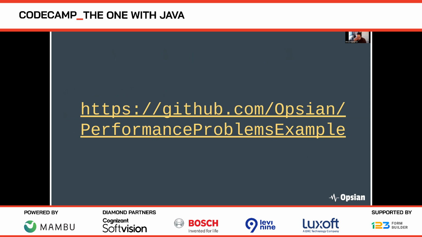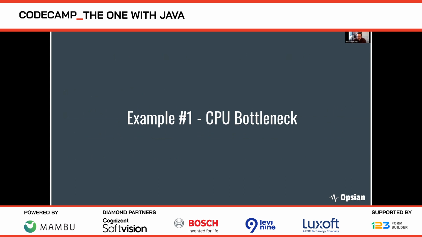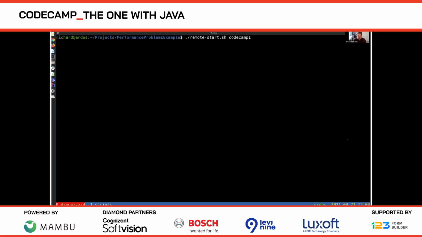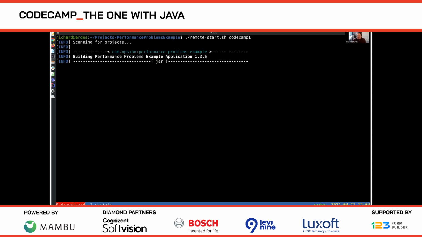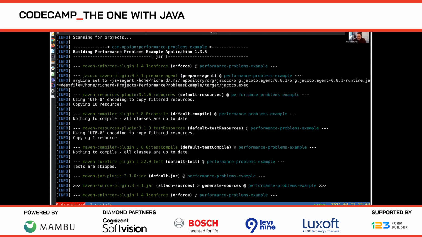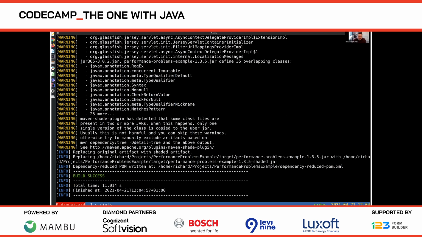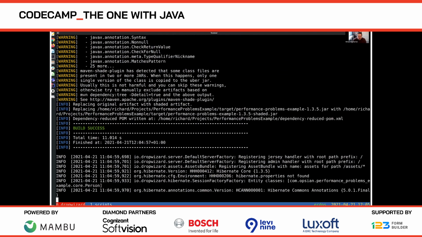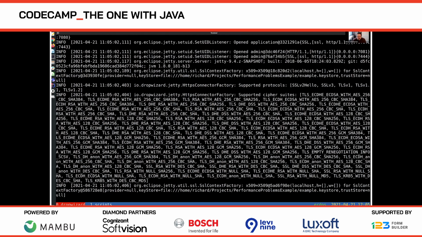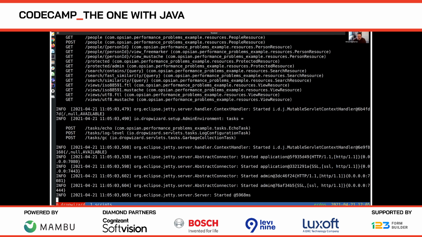The example project I'm going to show you just now, I'm putting the link in here. You can go over to GitHub and see it there. It's a project with some performance problems in. So first of all, let's have a look at a CPU bottleneck. I'm going to start up my application and get it going in the background. It is a Dropwizard application, so a standard Java web service, and it started up there.